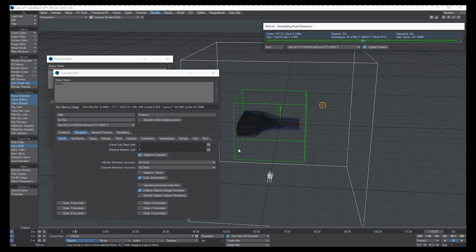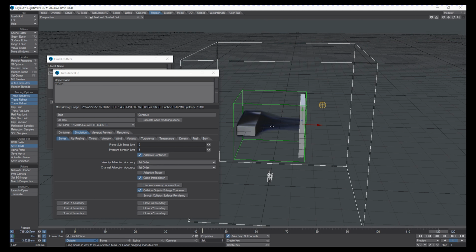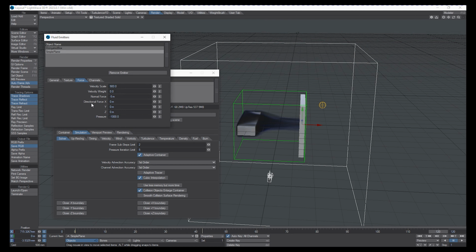So there's a threshold based off of the amount of pressure, normal force, and of course the distance that the object is from what's being emitted for a fluid channel. So these are a very delicate relationship, but playing around with them can definitely get you somewhere very, very quickly.